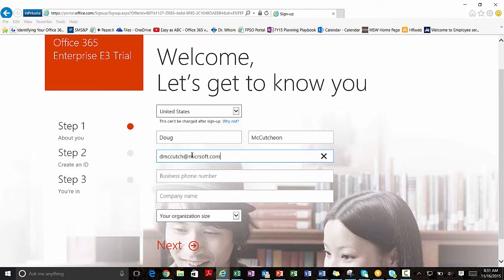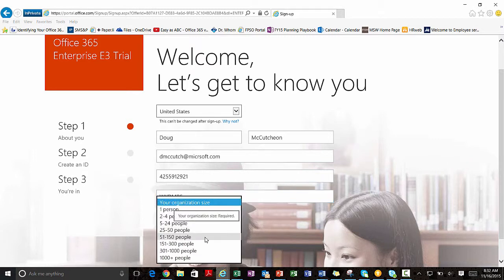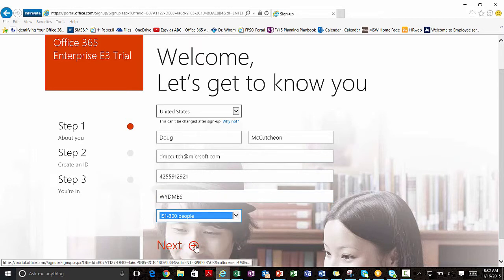Make sure that you provide the customer information that is necessary for anybody looking at this trial tenant from Microsoft to come and contact that person. Now I'm setting up a demo here, so I'll just provide a company name, and then we'll specify the organization size. We're going for E3, so let's give it a reasonable size here.